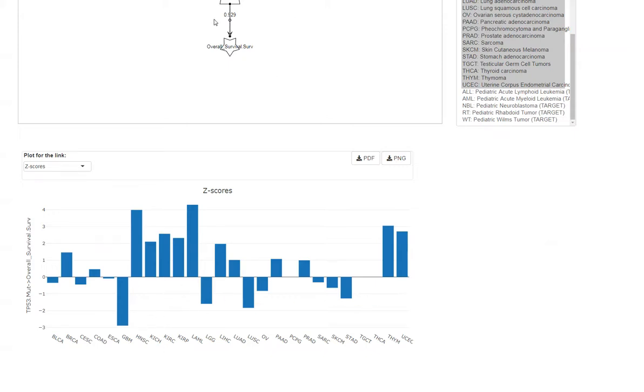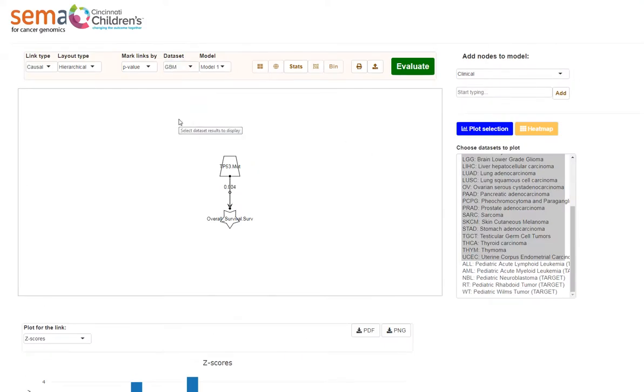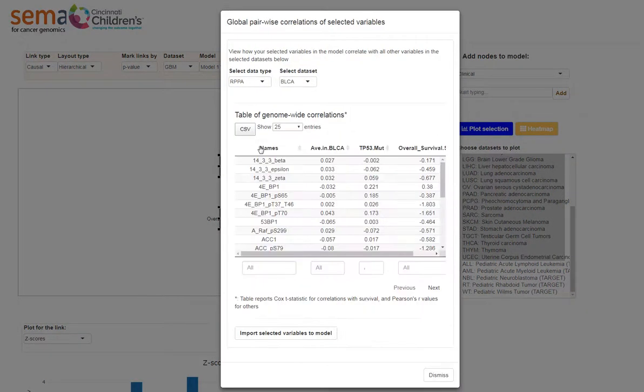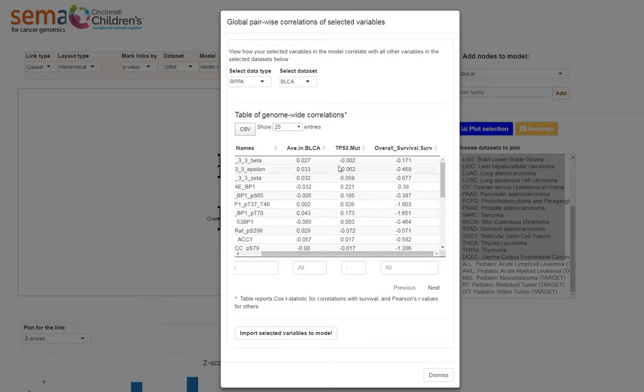Why is TP53 mutation correlating with better survival in GBM? So let's very quickly go to GBM. And we see a blue, so it's basically showing better survival. So let's do exploratory analysis to analyze this. So select both, click on global correlates. So what you see here is the correlates of this data type, RPPA this time, in bladder cancers with TP53 mutations and with overall survival.